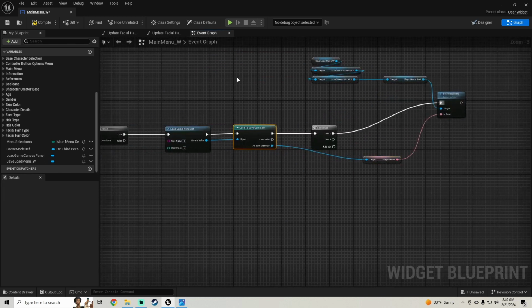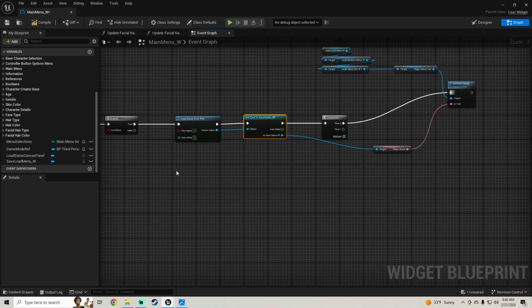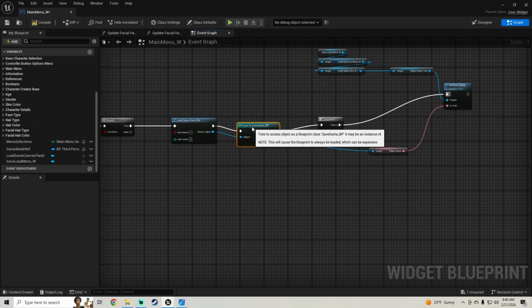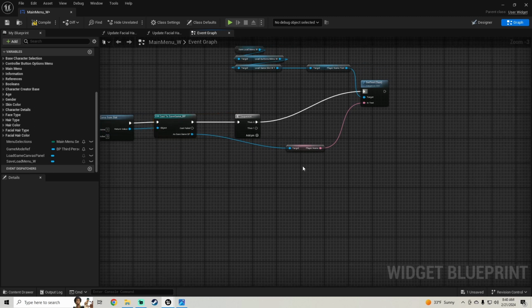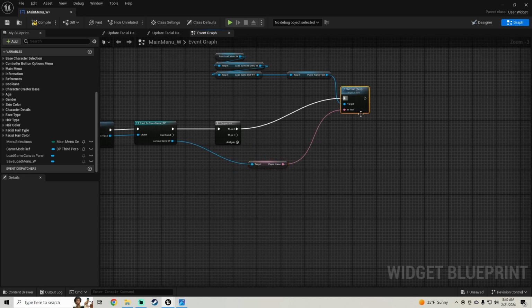So you're just grabbing the info from the save game BP, and it's getting the right info from the right slot because we're loading the game from the slot and setting that as the object. So it'll get the information from that slot, pull it out for what your player name was in that slot, and set the text.